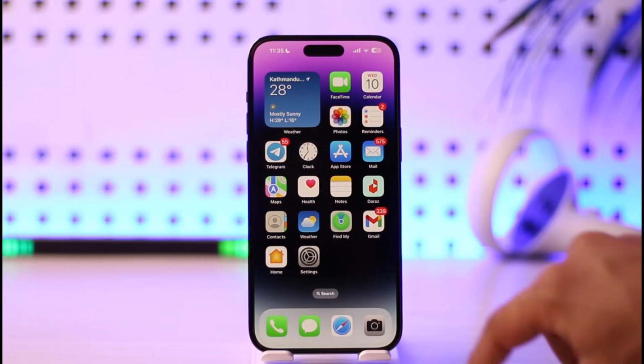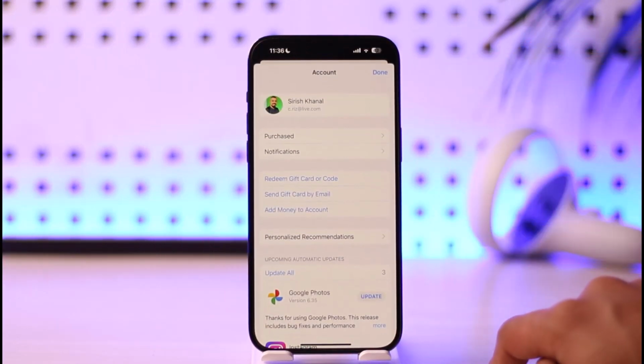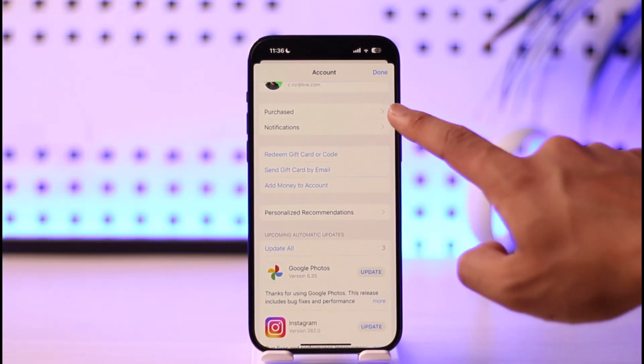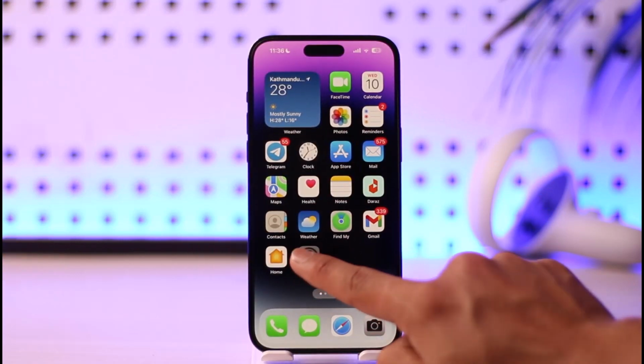You can open up your App Store over here. Once you open the App Store, just tap the profile icon from the top right, and then here you will be able to see all these sorts of options. You can tap on add money to account, you can tap on purchase, and you should be able to add all those methods. Now the other thing you can do is open up settings over here.